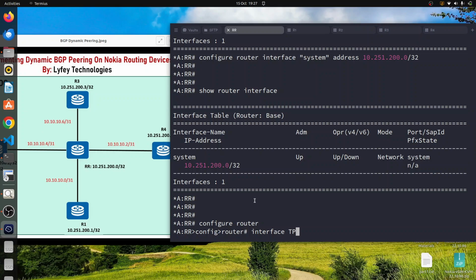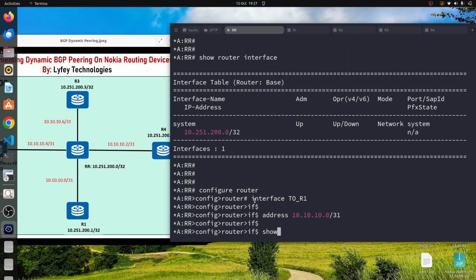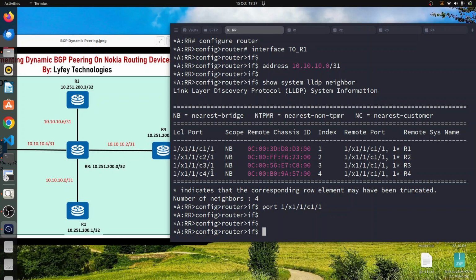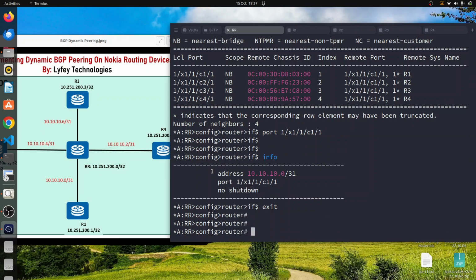I will do interface to R1. I'll give it an address of 10.10.10.0, mask is 31, and I will run show system LLDP neighbor so that we can bind the port. So the port is on C1. With info, you can give it a description, and you can configure the other parameters.